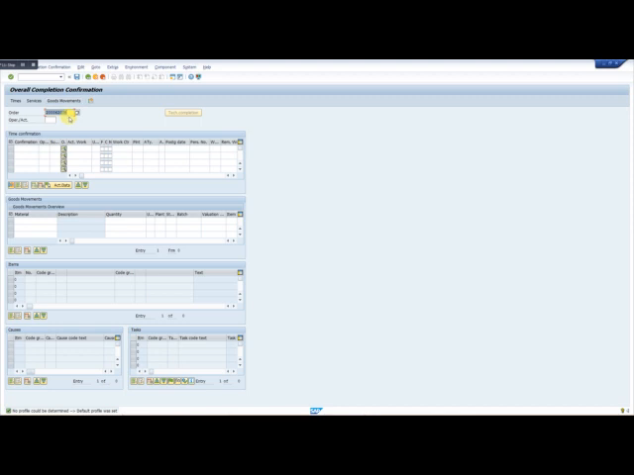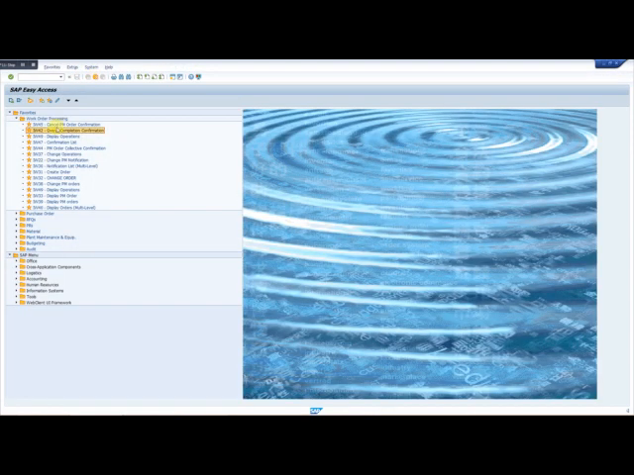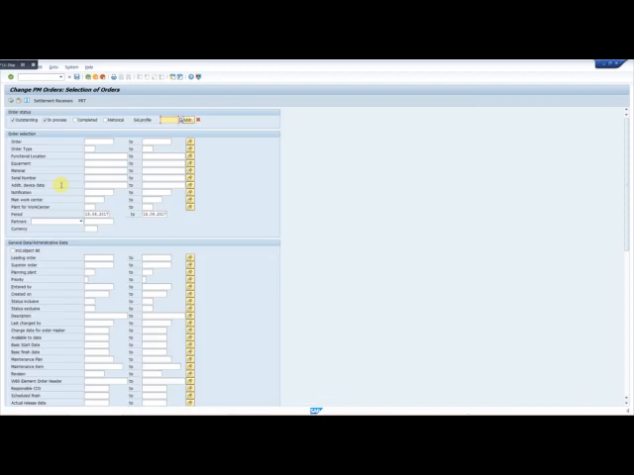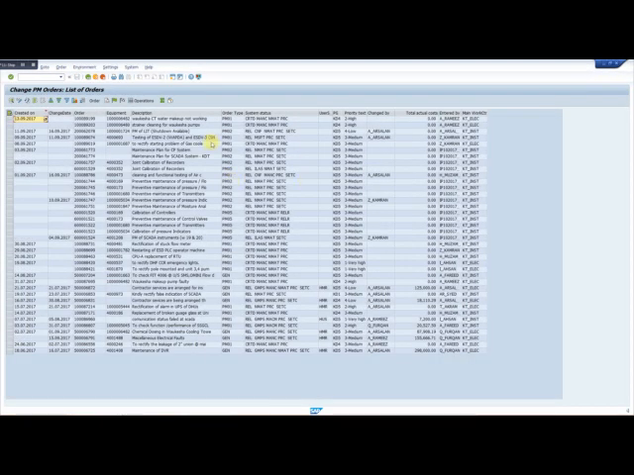So now the order would be CNF. We will check this here. Now the order is CNF here. Now the next step would be the TECO.